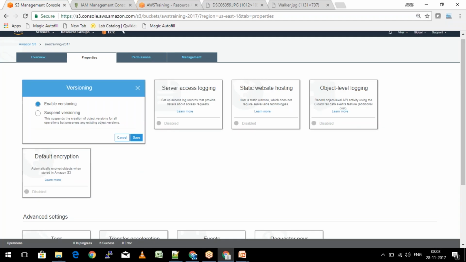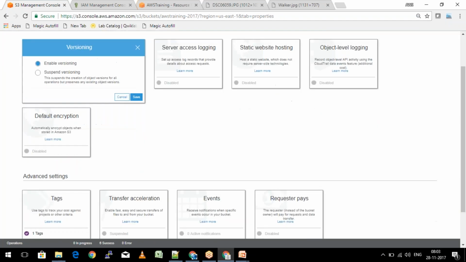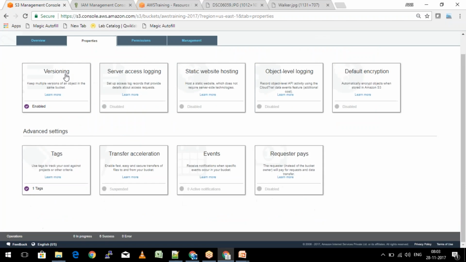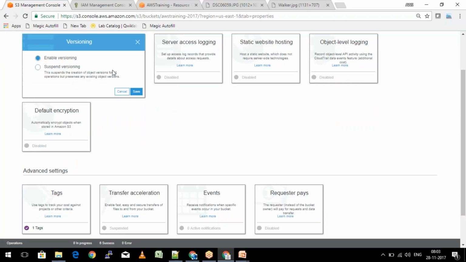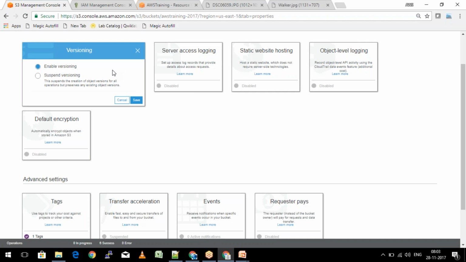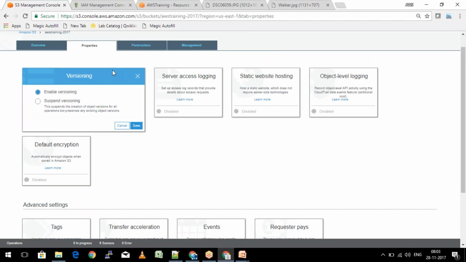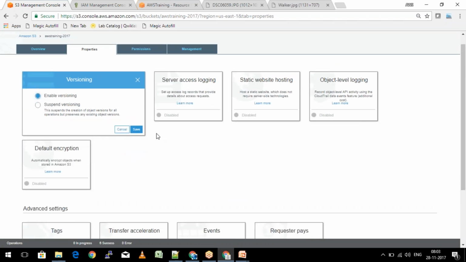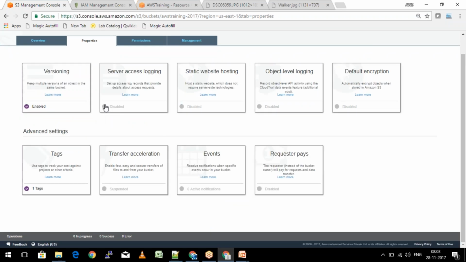By enabling versioning, it is going to store each and every version of the object. So whatever I have uploaded will also exist, and whatever you guys have uploaded will also exist as such. By default, whenever you create a new bucket, it will be in suspended mode. You have to go ahead and select enable versioning and then click on save, so that versioning is enabled on my bucket.